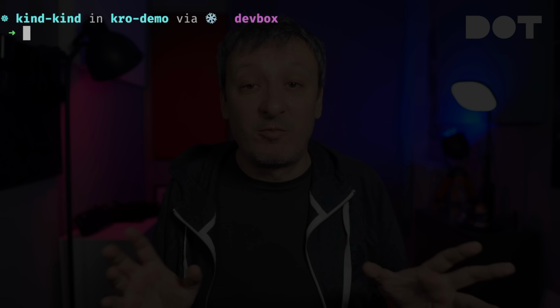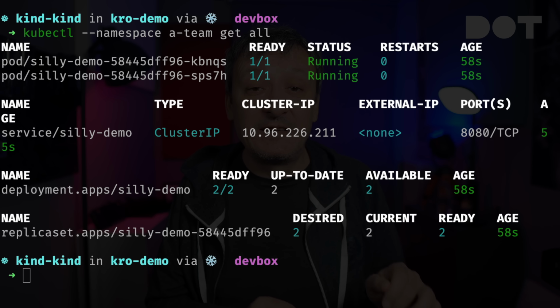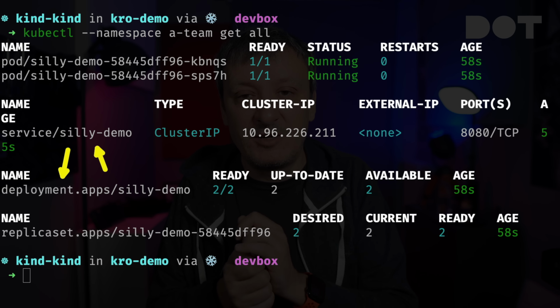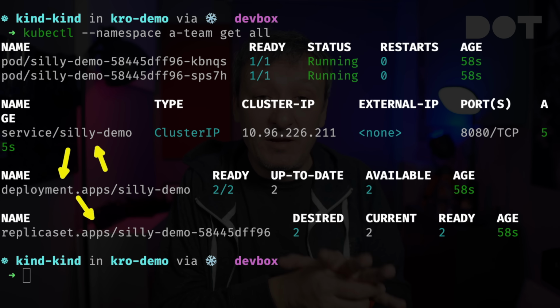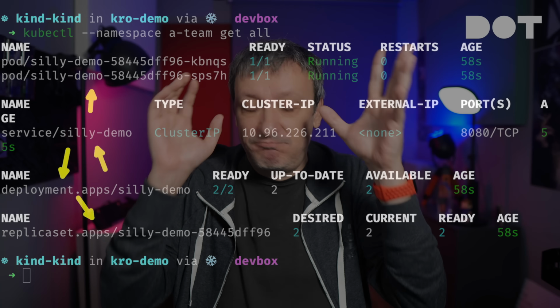Let's check what it created the old-fashioned way by listing all the resources in the a-team namespace. We can see that it did what it's supposed to do. It created the service and the deployment, which in turn created the replica set, which created the pods. So far, CRO is amazing. It's easy, it's simple, I love it.